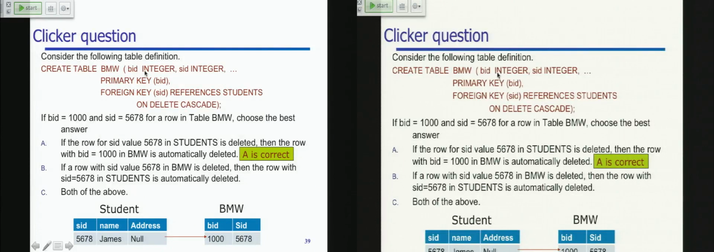The other thing you can take from this is that this is the BMW table, and this is where the foreign key is. The other table, where there's no foreign key, is the one that if you delete from, then you have to cascade and make changes to the other table. I always find it easiest if I draw out the tables, and then I can see what's happening better.